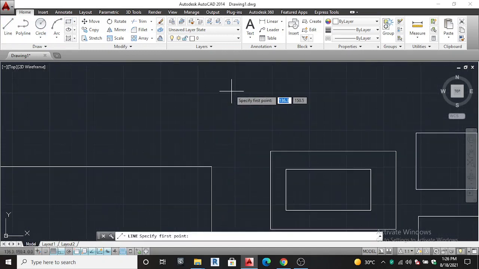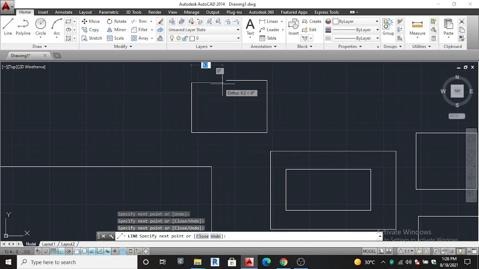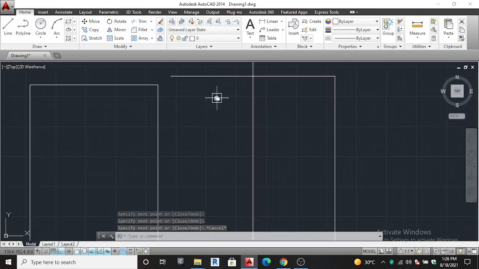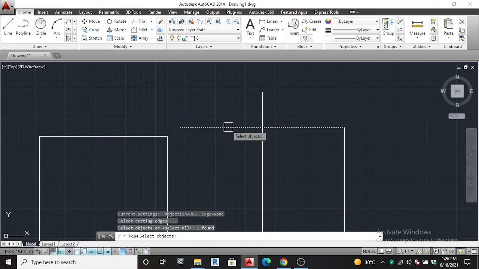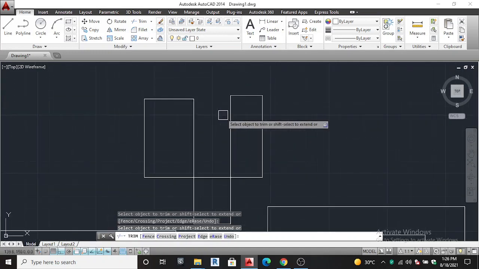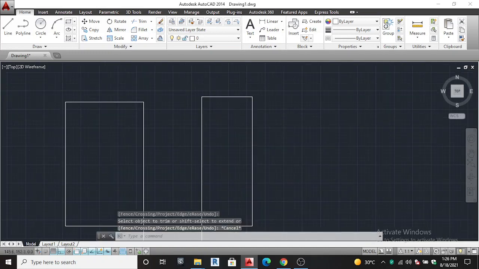Take these lines, draw any box. See, here is an extra line. Here is the extra line I have got. How to remove it? How to edit it? The shortcut command of trim is TR. Enter. Enter. Double click and enter. The trim command will trim the outside.